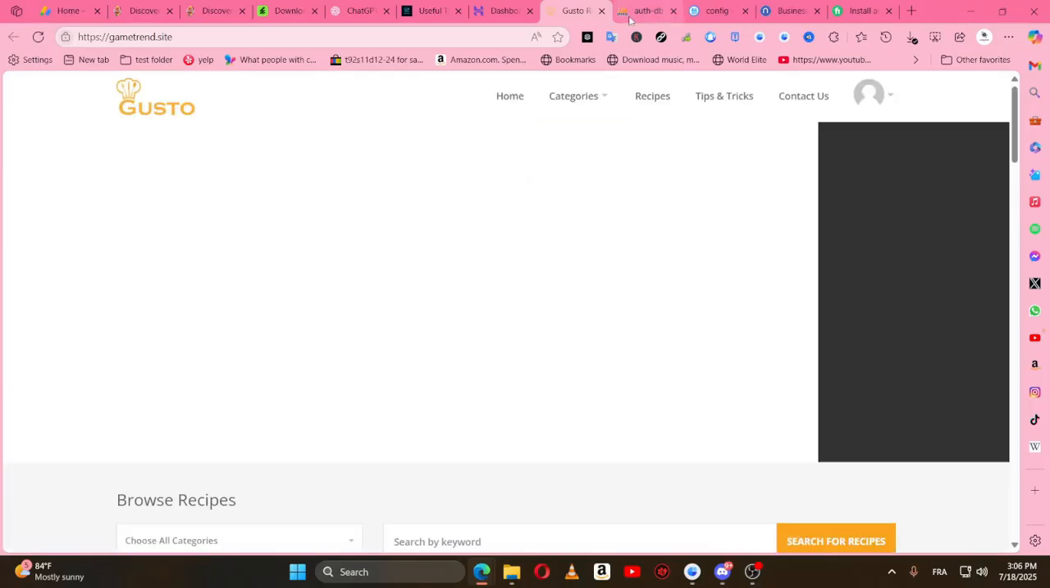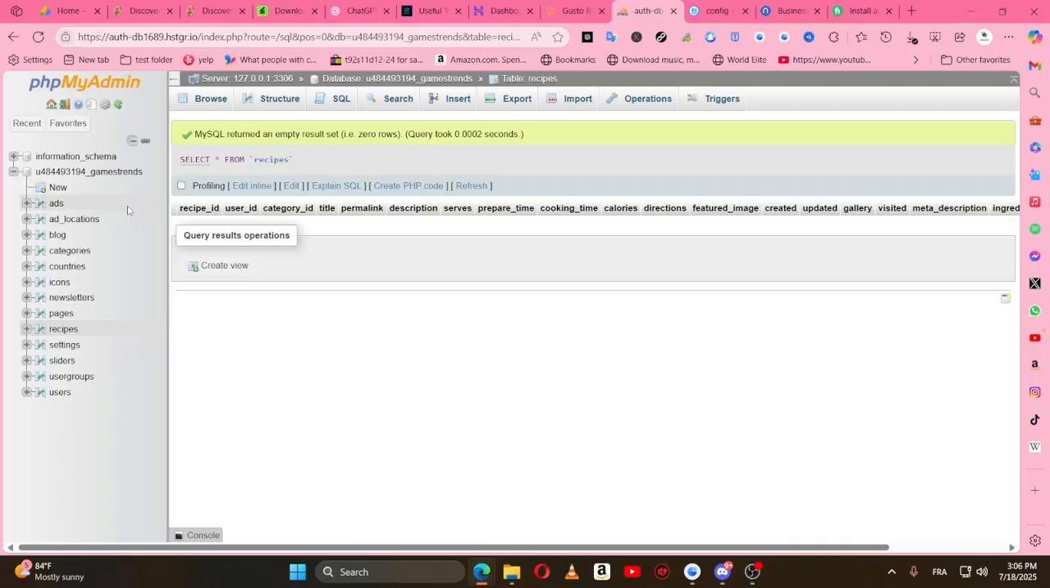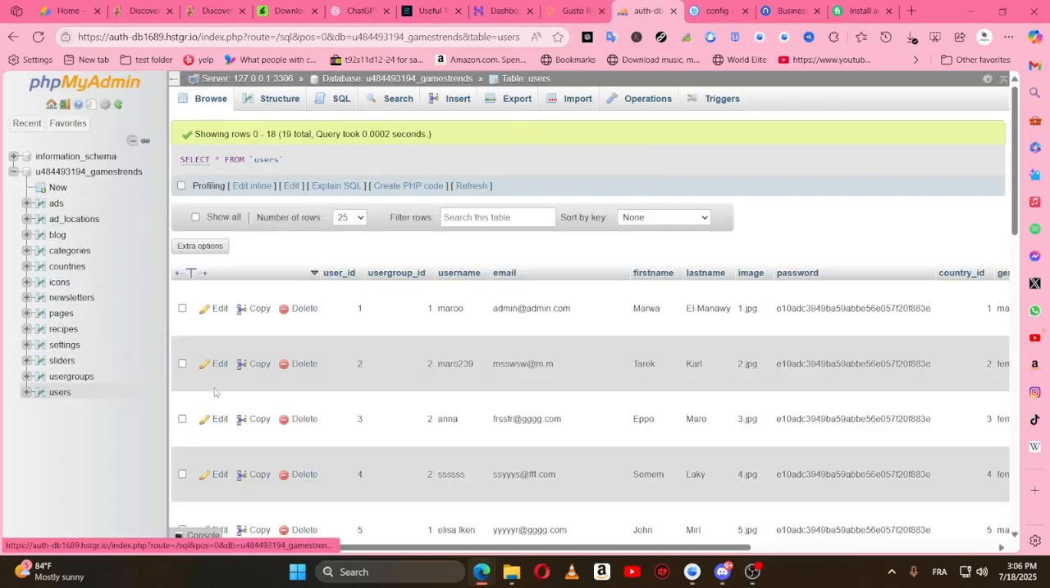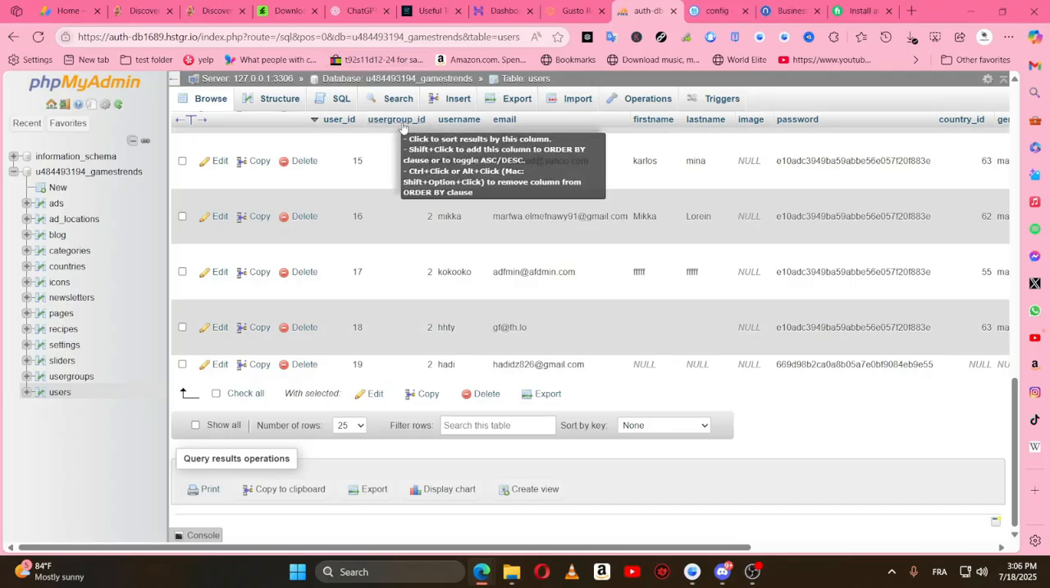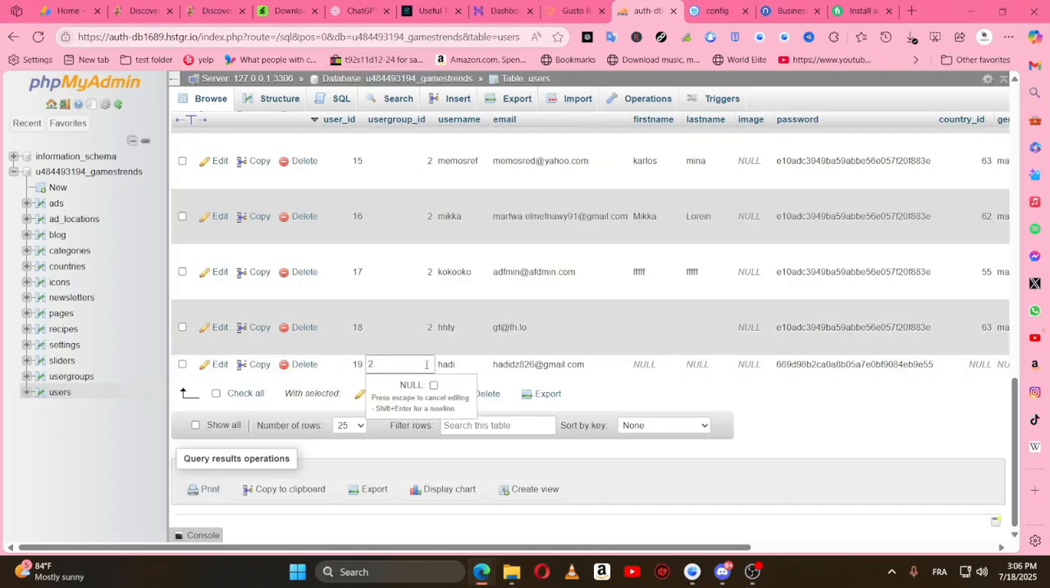The next move is to actually give ourselves the admin status. So scroll all the way down to users. Okay, and look for yourself, look for the email that you just signed up with, and click on user ID group just like that and put it to 1.